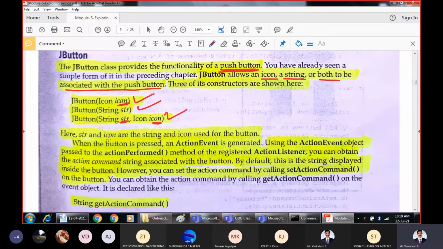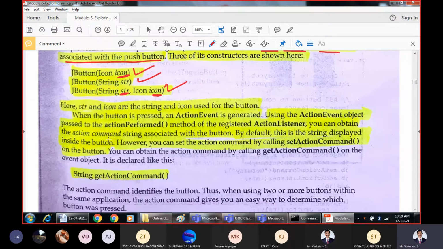As usual, whenever some action is generated, the corresponding action event will be called. In this case, we are creating a button and pressing a button. So whenever a button is pressed, an action event will be generated. What is the type of action we have performed? The type of action is that we have pressed the button on the created graphical user interface.